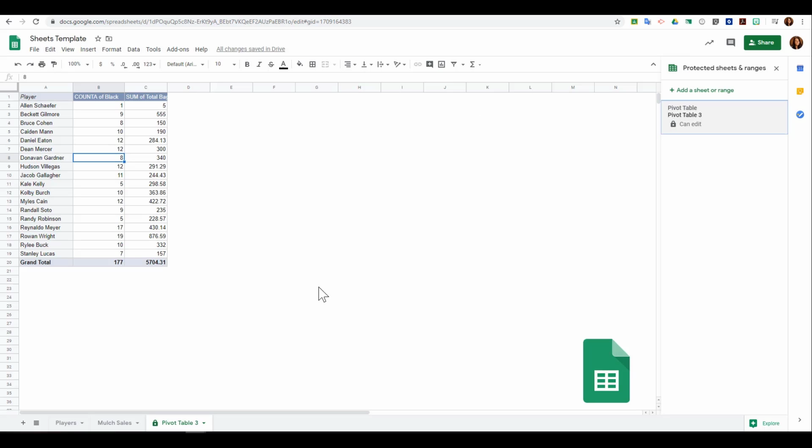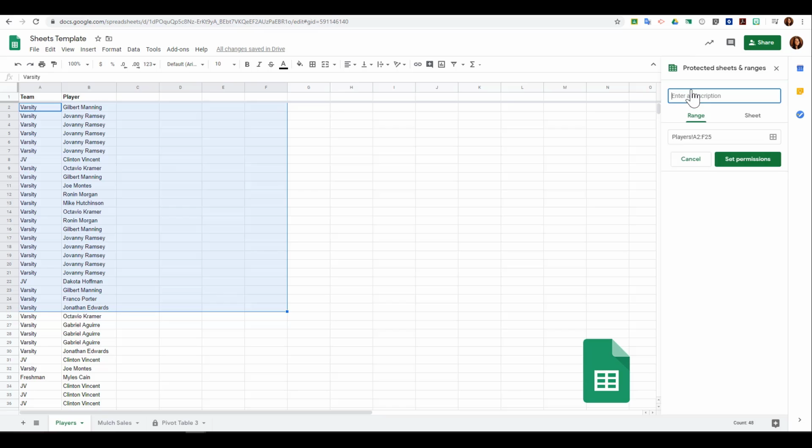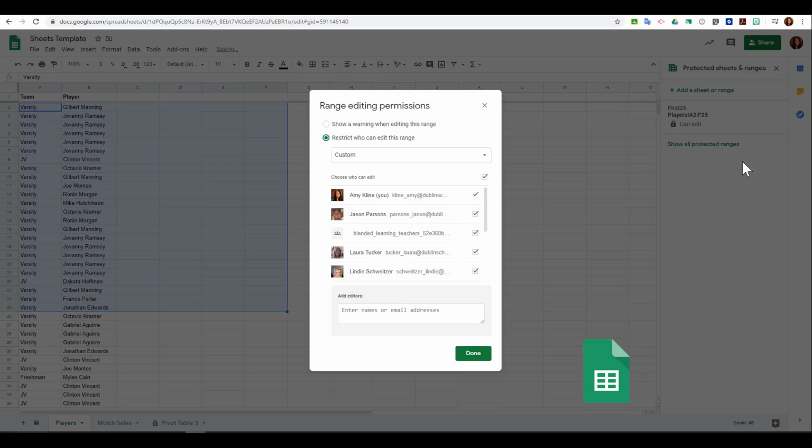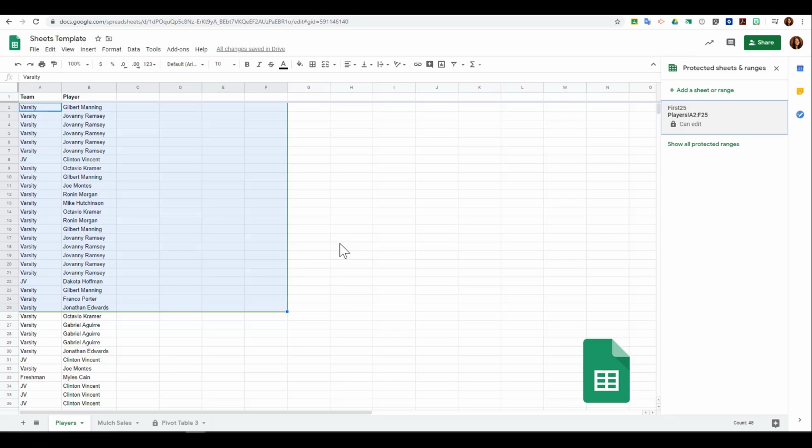For the range of cells, maybe I want to give editing access to just the range through row 25 to one person. I can click Add a Sheet or Range, and I can say first 25. And when I set permissions, I can say that maybe only myself and Jason can edit those cells on this spreadsheet. So you can limit based on whatever parameters you like and whatever would work for your data in your spreadsheet.